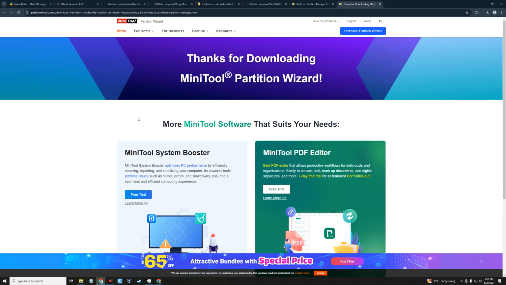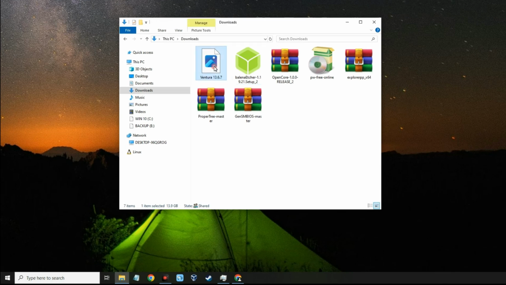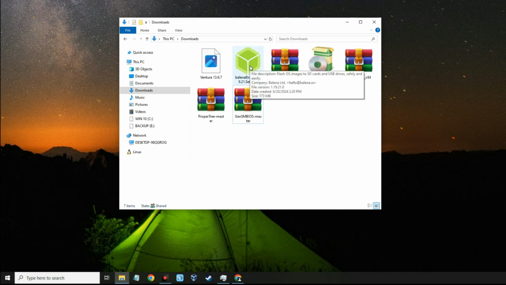Now make sure you have at least a 16 GB flash drive, which we're going to use to create a bootable disk. So now we can close our browser and then open our Downloads folder. So here we go. This is our macOS Ventura installer file. This is Balena Etcher. This is our OpenCore package. This is MiniTool Partition Wizard. This is Explorer++. This is ProperTree and this is GenSMBIOS. So first we have to create a bootable disk, and to do that let's install Balena Etcher by double clicking on it.